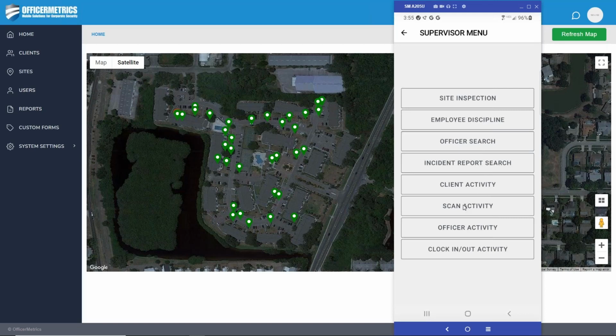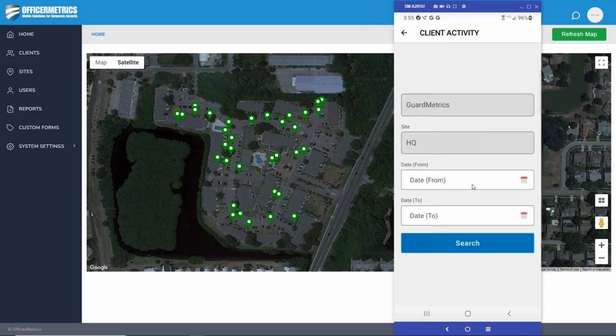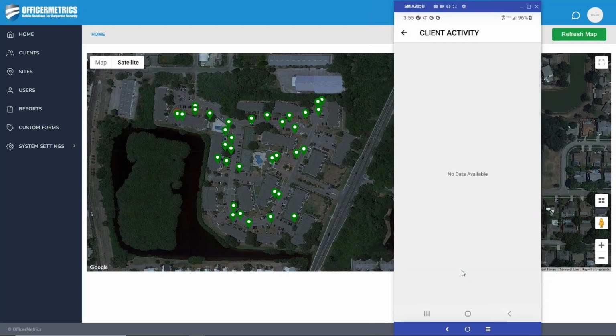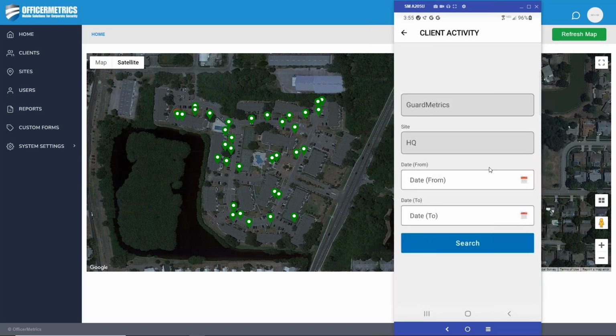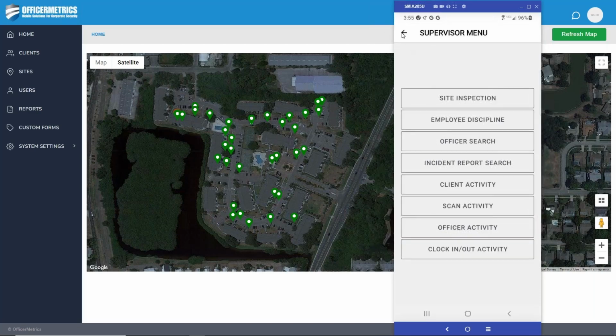Client activity, scan activity, officer activity, clock in and out activity. These are just real-time situational awareness things where you can put in, you know, I want to see what's been going on from this date to that date. And, well, I'll have to find out why that was showing from, oh, that's because nothing was done at that location. That's why. Everything is being done at the other location.